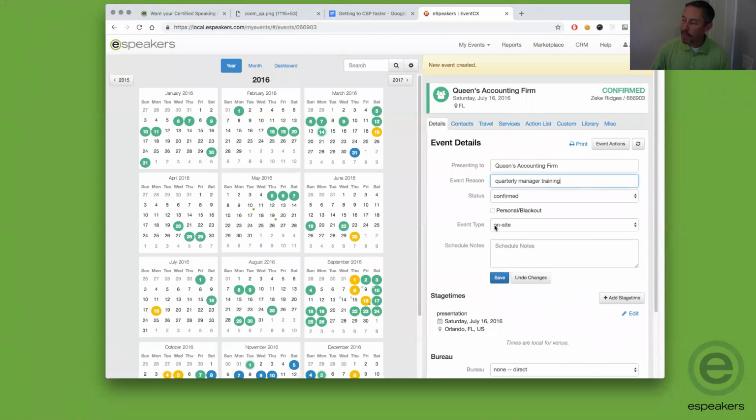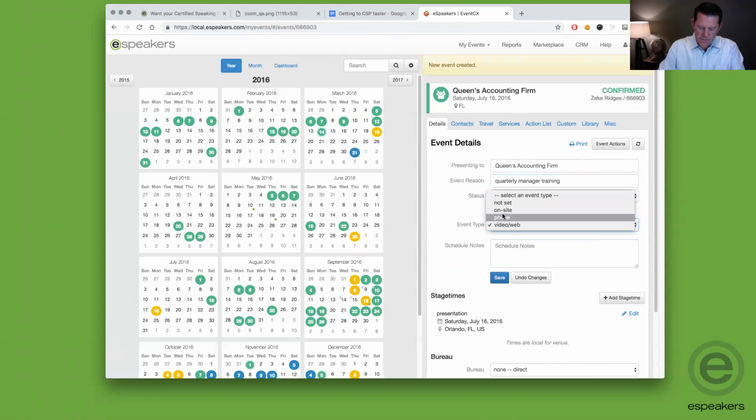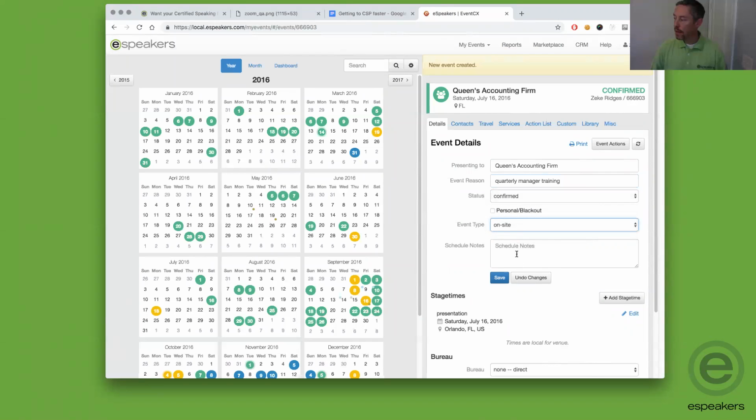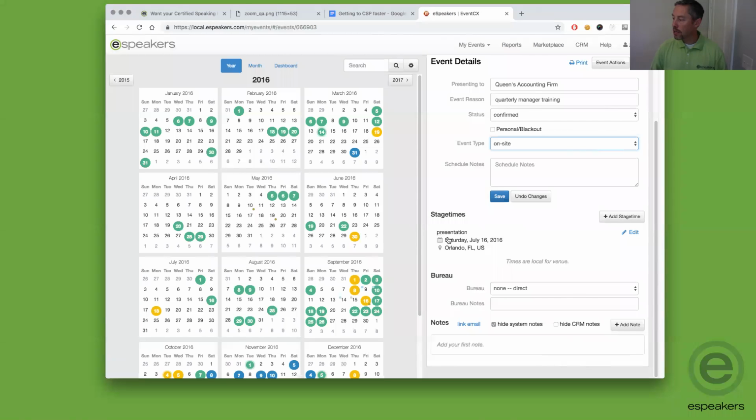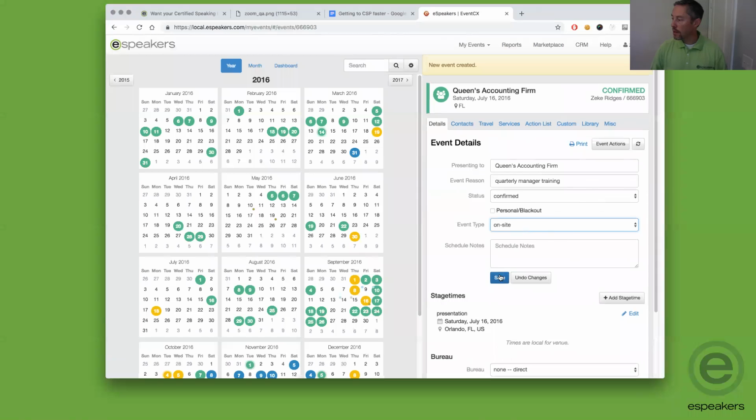The event type, this is important. If you actually traveled somewhere and showed up on site, this should be set to on site. If it is done virtually, you're going to choose probably video/web, maybe phone. Part of the NSA requirement, and you'll see this later on, is that you stay under 25% virtual events. So this is important to accurately set. This one was on site. There's our stage time with the July 16th date, and that's all we need to do on this tab. I'm going to save.